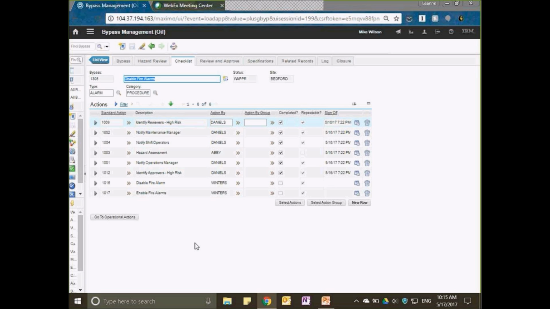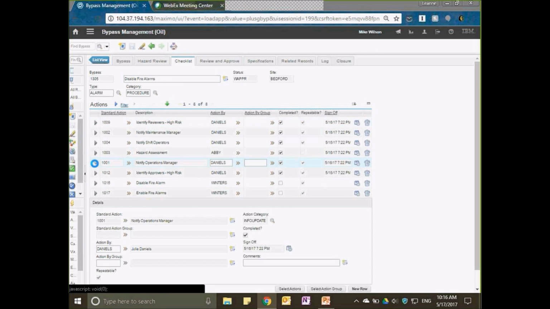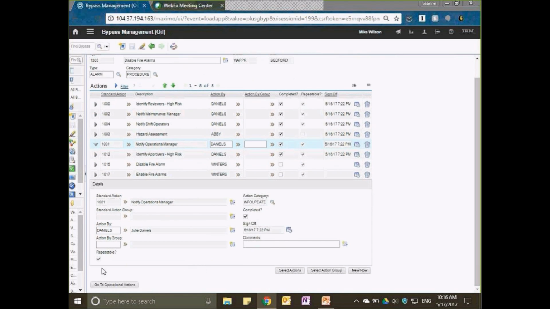You can assign each of these actions to a single person or to a group of people. You can enforce that the completion of those actions are signed off. And then again, as in the previous example I had mentioned, you also still have the ability to flag if that action is repeatable.